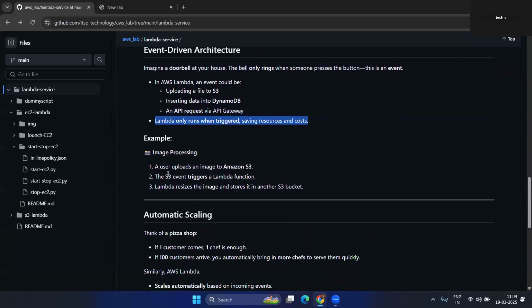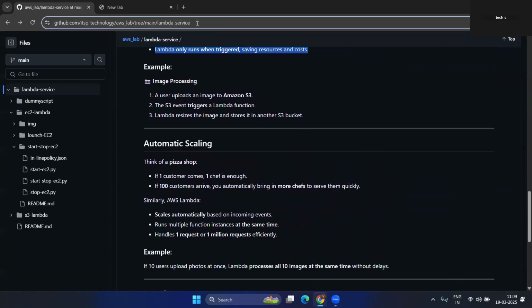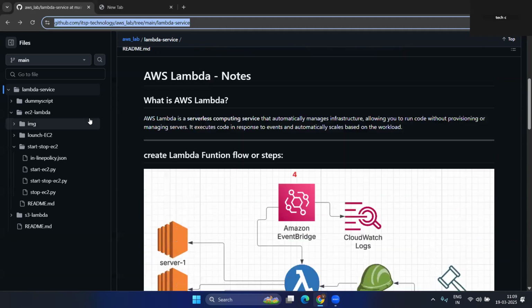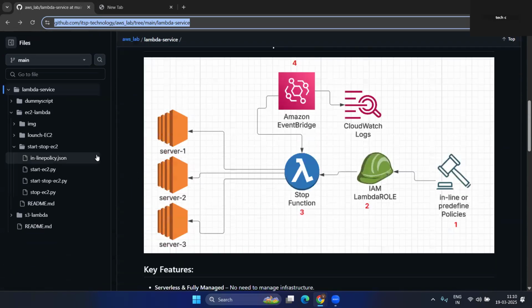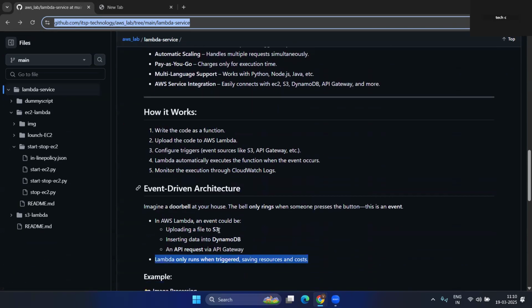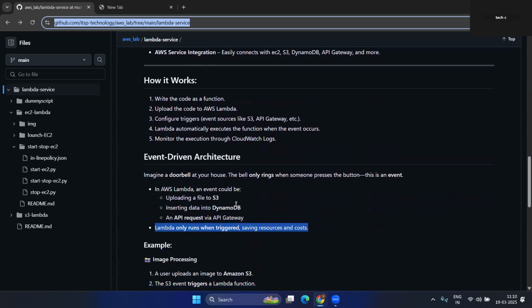Now, an image processing example is there. I will share this GitHub link, or you can just search on YouTube or Google for ITSP Technology. Then you will get the AWS repository, and any other repositories are there.